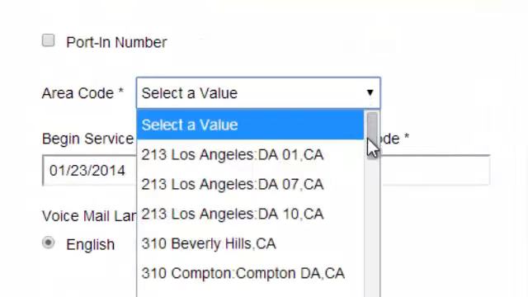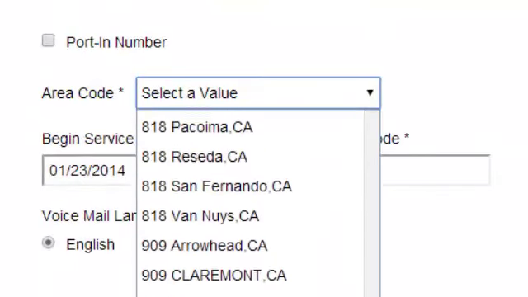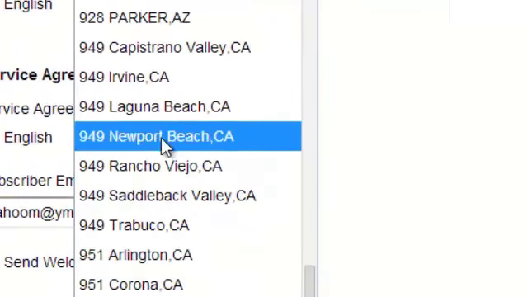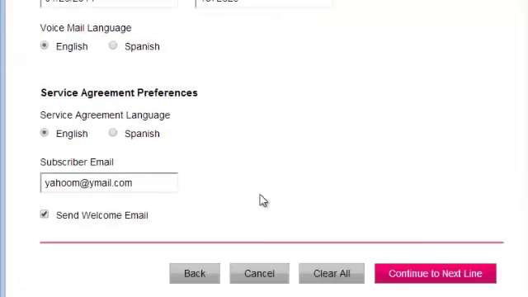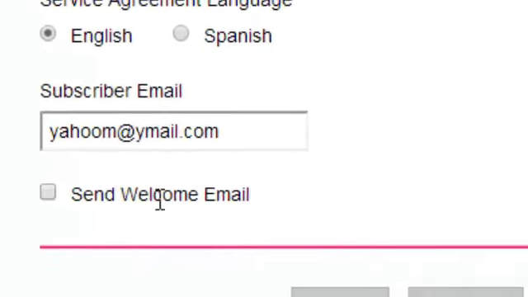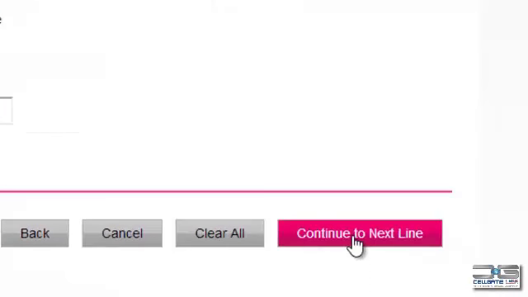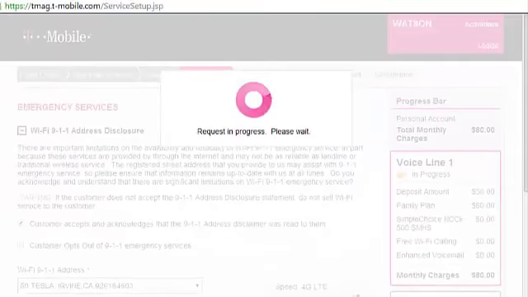If it's not by default, you select it here, select the area code. We want to use, in this case, 949 Irvine. For voicemail, language, Spanish or English. If you want to receive some information, the welcome email, you can select it. If it's unselected, click and continue to the next line. So pretty much the main line, all the information that we need is complete here. So now the system will ask us to complete the second SIM card, the second line with the second device information. One click.